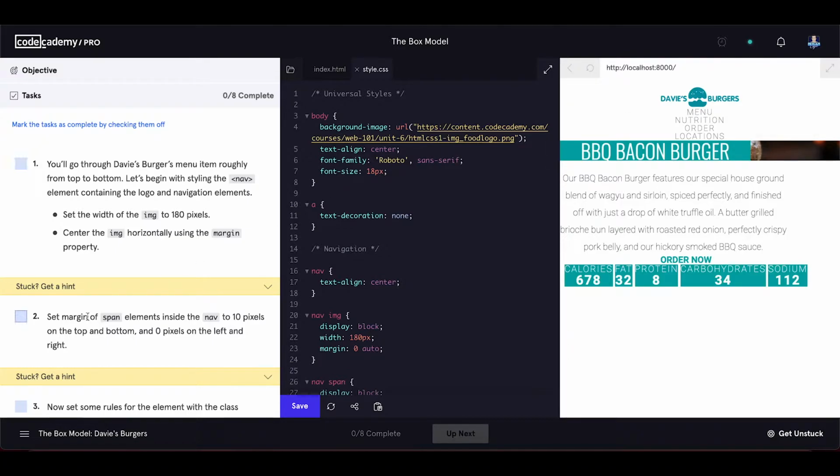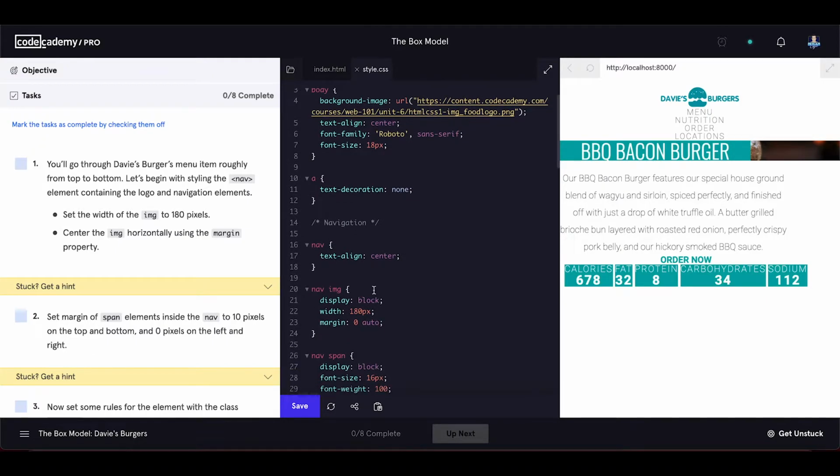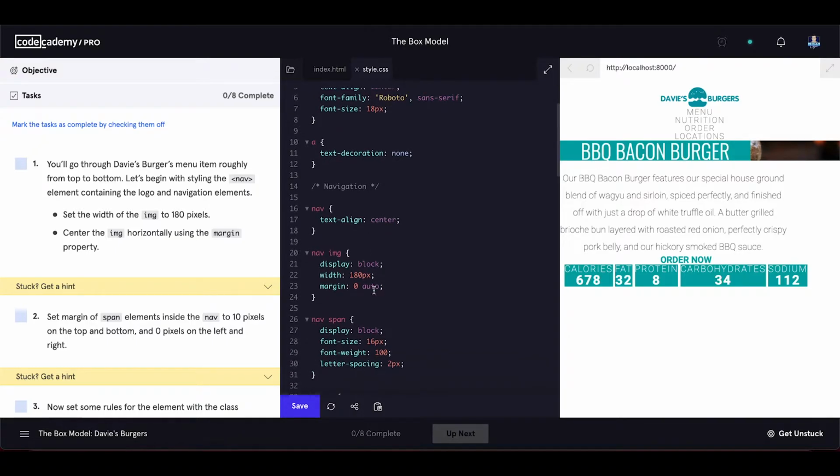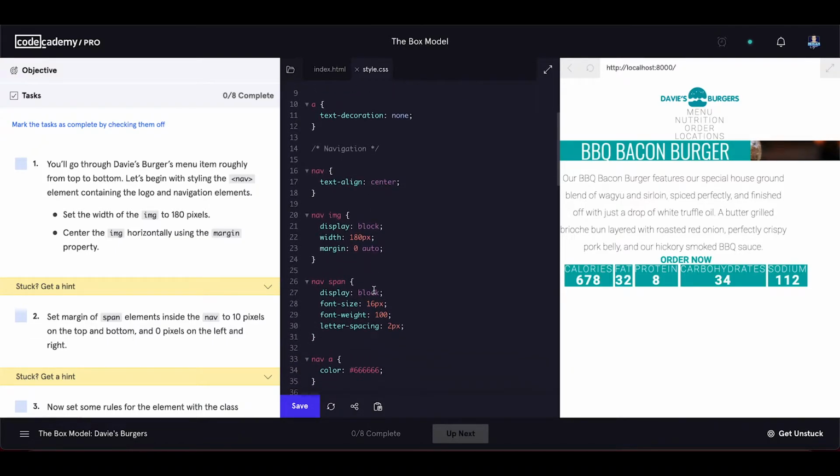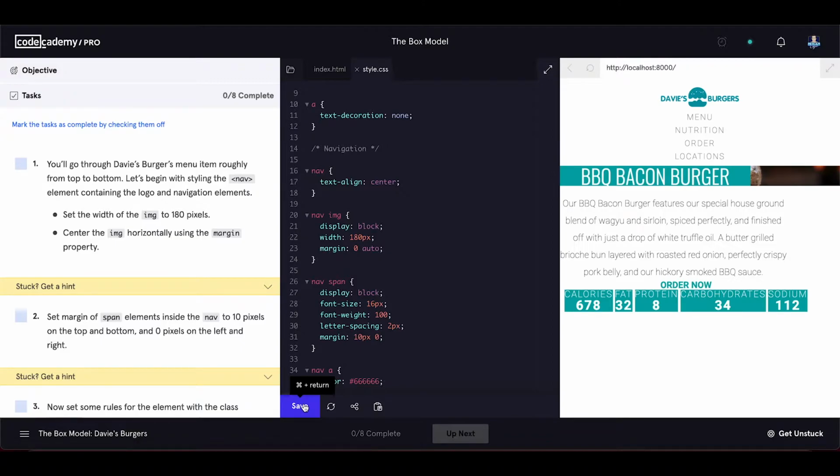Now set margin of span elements inside the nav to 10 pixels on the top and bottom and 0 pixels on the left and right. Let's find the span elements right here, and now let's set its margin to 10 top and bottom and 0 right and left. Okay, and this one's completed, this one also.